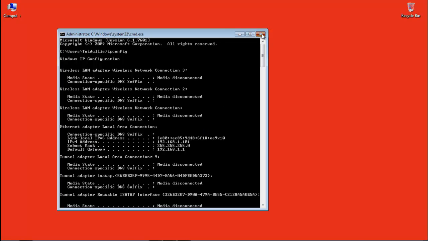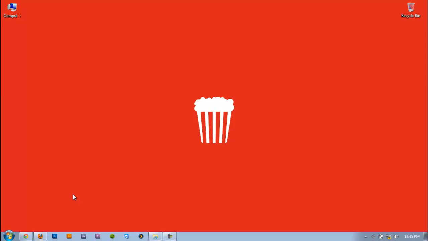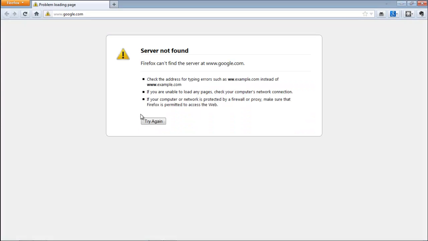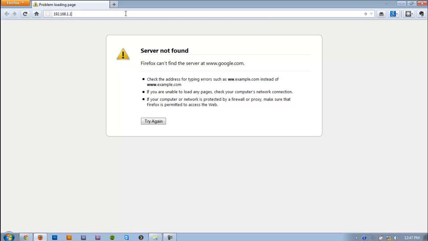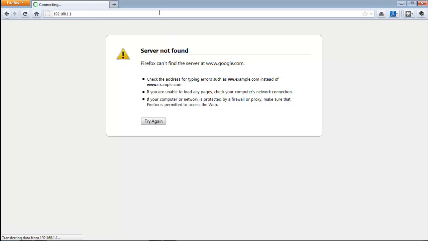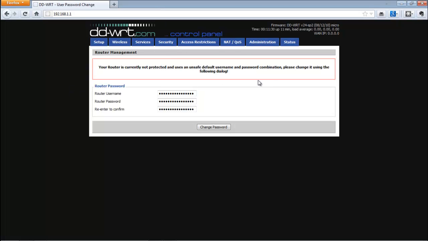We can close this, and we're going to pull up a browser. Okay, so now that you've pulled up a web browser, of course you're not going to be able to get out to the internet because the modem's not connected to the router just yet. You're going to get a little page load error, and we're going to type in that IP address of that gateway that you found earlier, and we'll hit enter, and it's going to pull you into a page here.